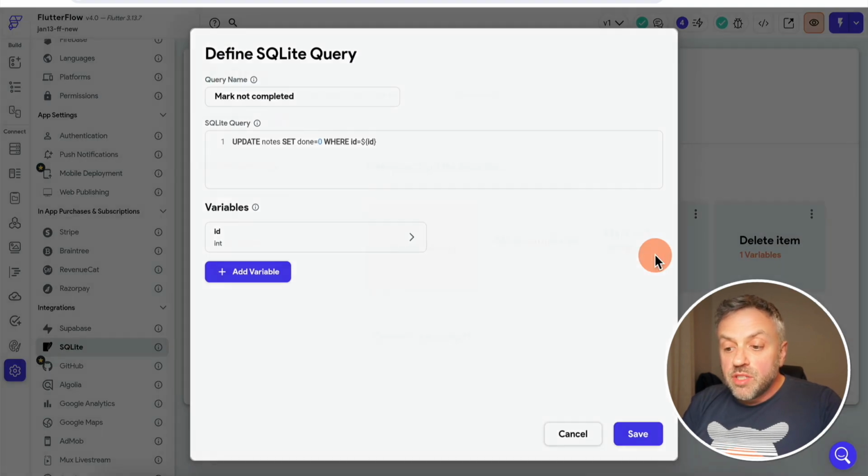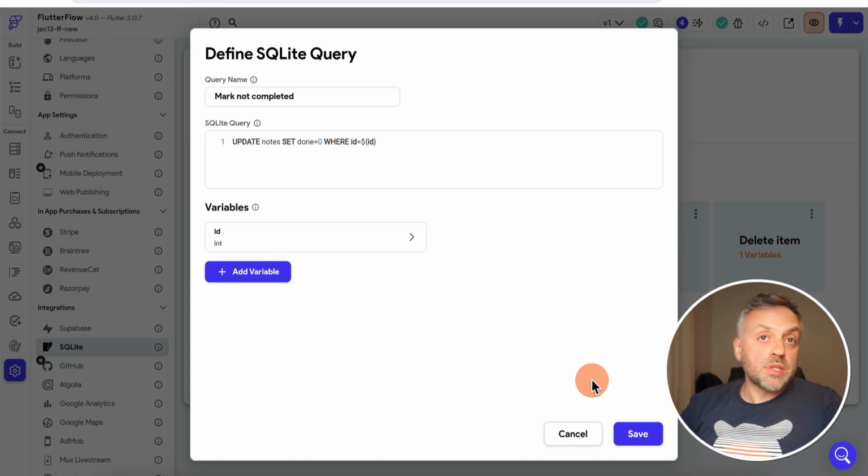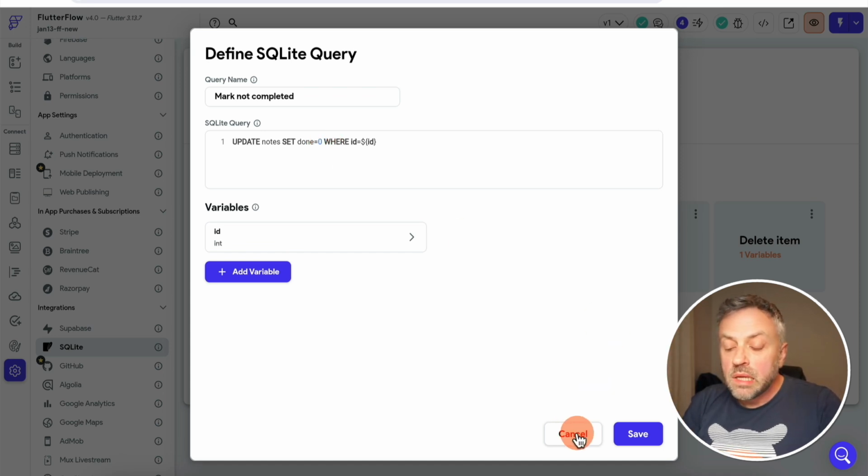The next query is mark not completed. So it's the same query, except it just sets it to 0. So if it was done, it's going to be 0. Okay, so it's going to move to the other list. It's going to move above to the first list, essentially, in the UI.